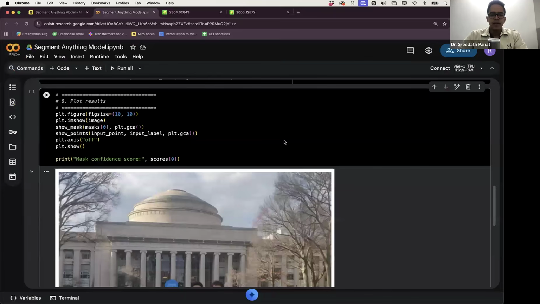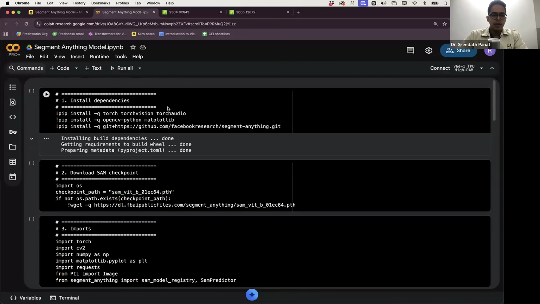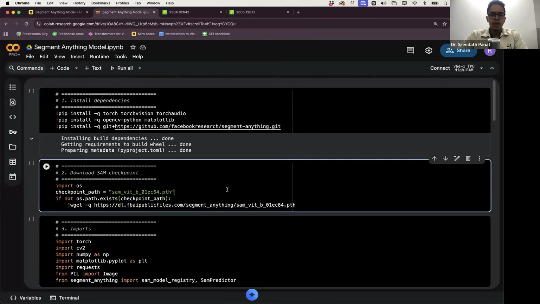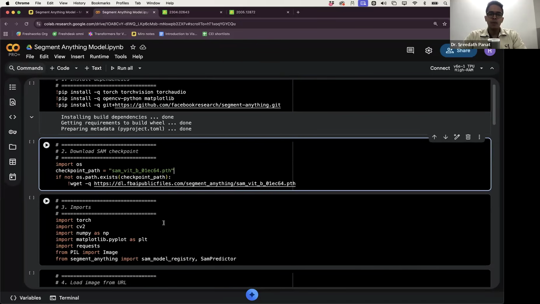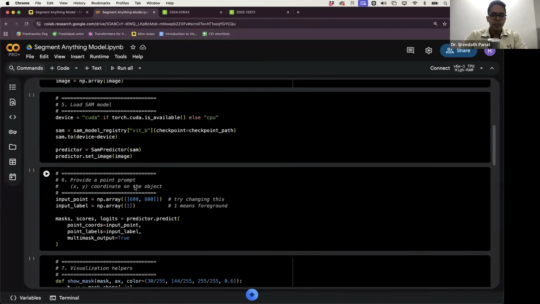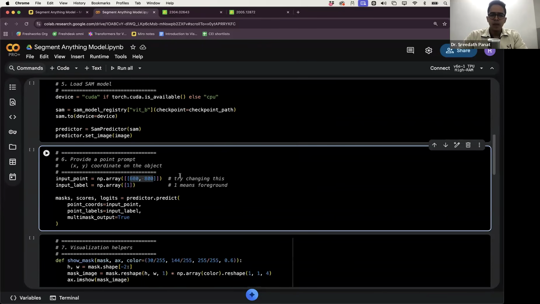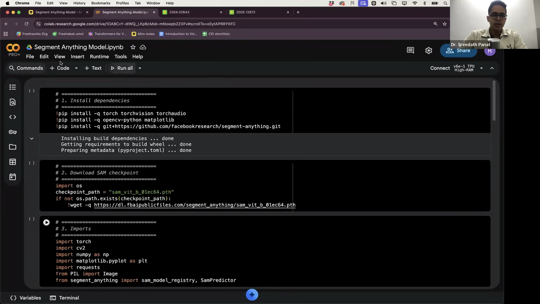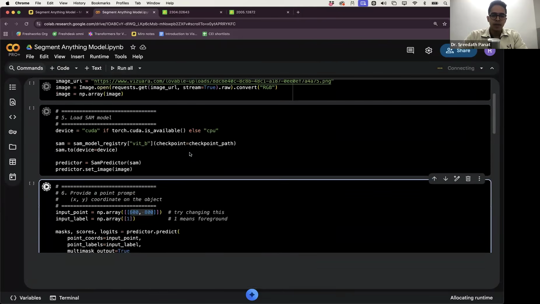Use this link. I mean, there is nothing much to code here because we are simply taking a pre-trained segment anything model from a particular Facebook public checkpoint. And we are just passing an image, passing a particular XY point prompt. Okay. I just run the code and show you what the output looks like.